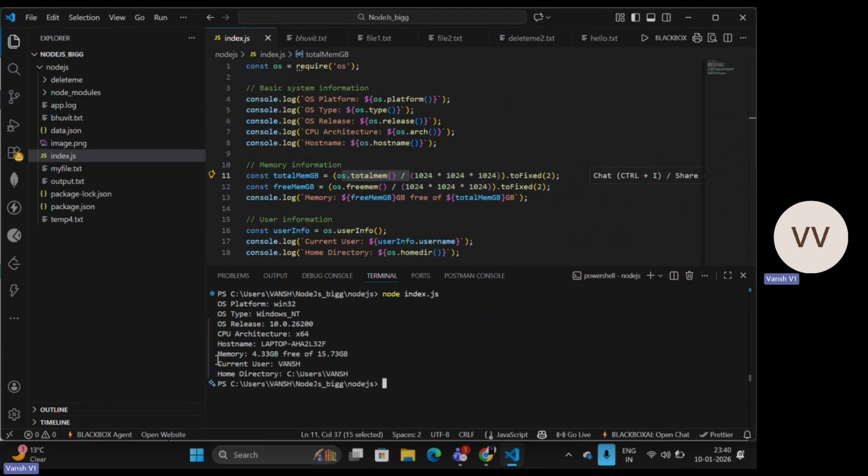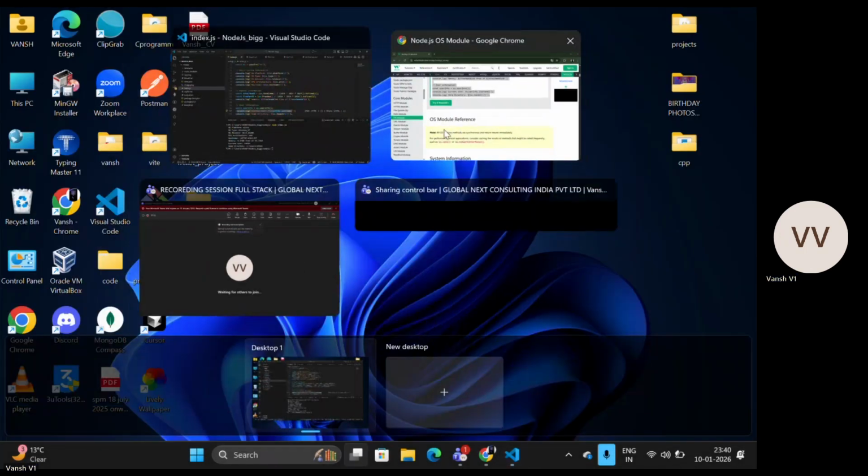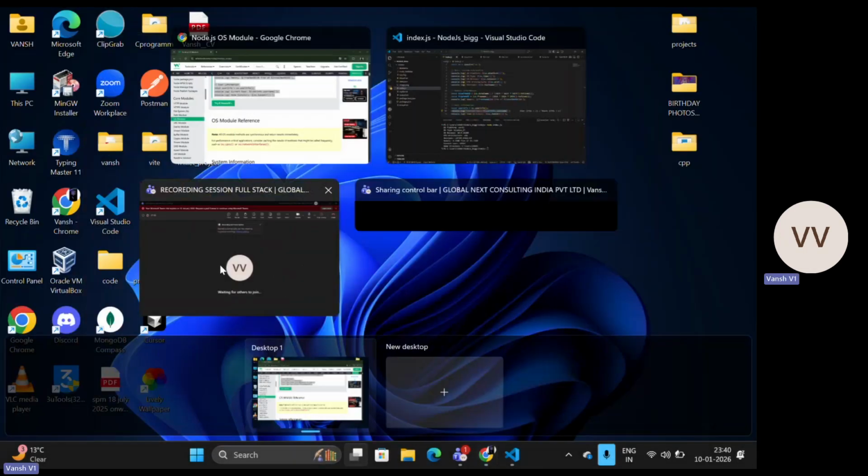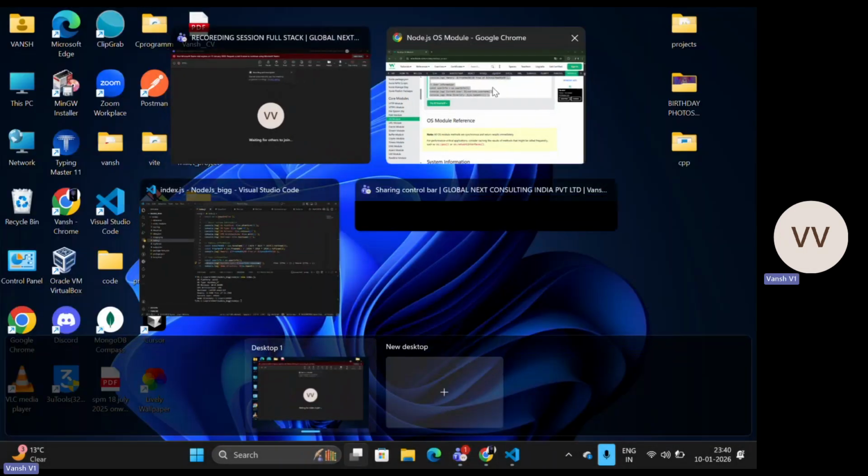Okay. Then current user. Who is the current user? Vansh is the current user. Where is it coming from? It is coming from the userInfo function. Now the home directory: the home directory is the C drive, Users, Vansh, and inside this home directory I have created multiple folders. Clear, everyone? That is how we have covered it.